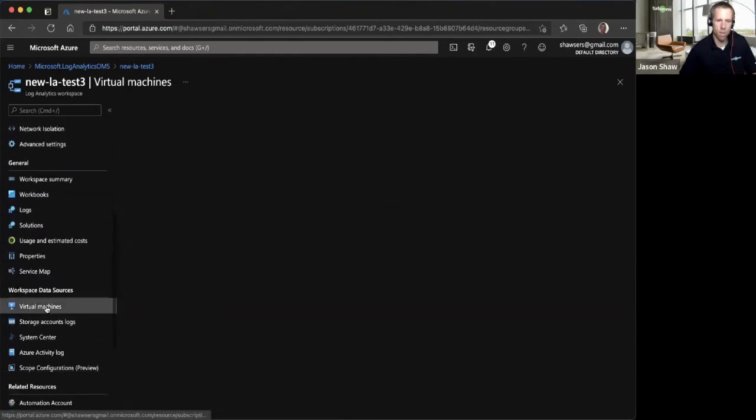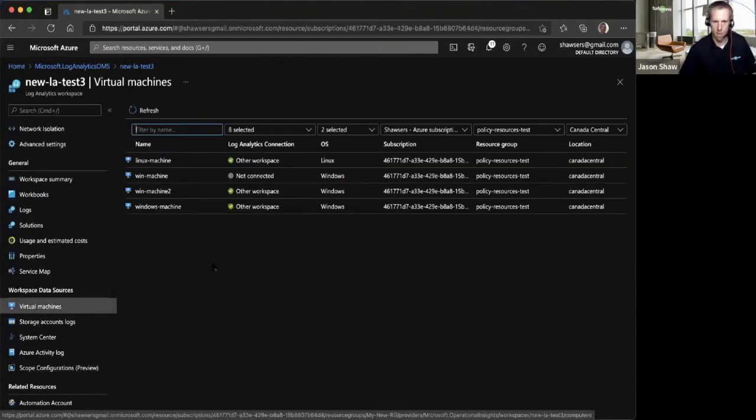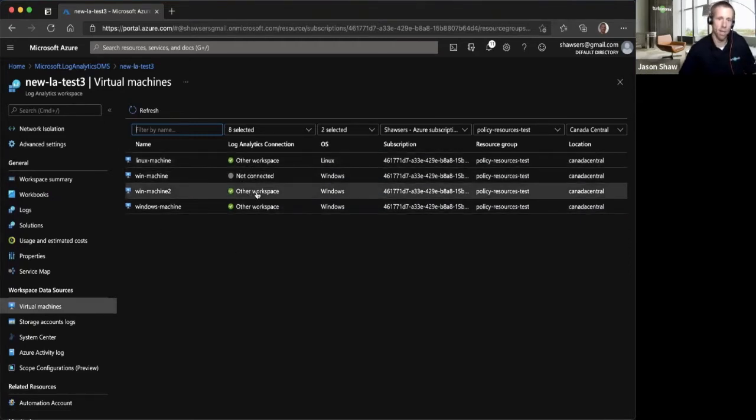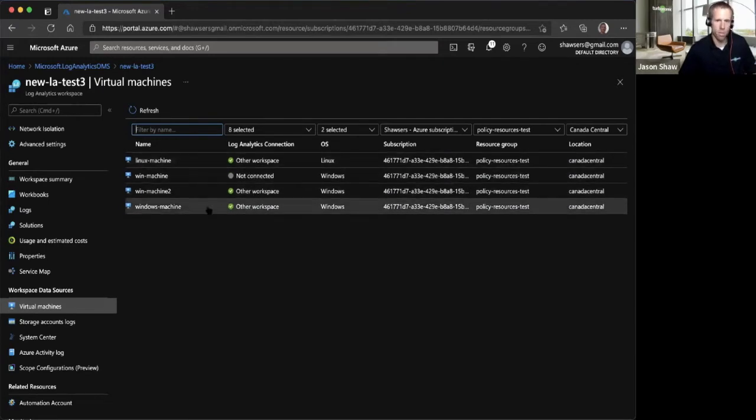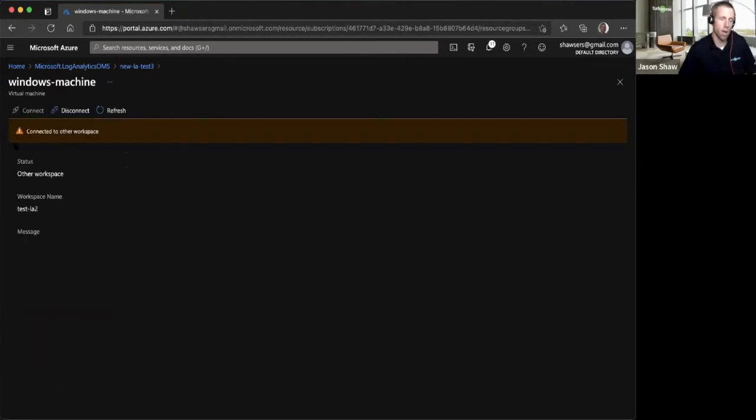And I can show you here. So virtual machines, it shows you all the virtual machines currently in the subscription and which ones are, say, connected to an existing workspace or not connected to any workspace. And to show you one that's already connected to another workspace and how we cannot connect it to this one unless we first disconnect it. So that's that limitation of Azure only limits a VM to be connected to one Log Analytics workspace at a time. So you'd first have to disconnect and then reconnect it to a new one.